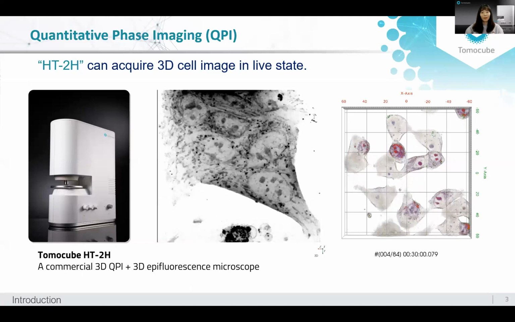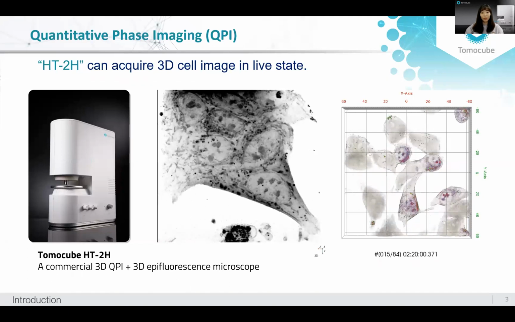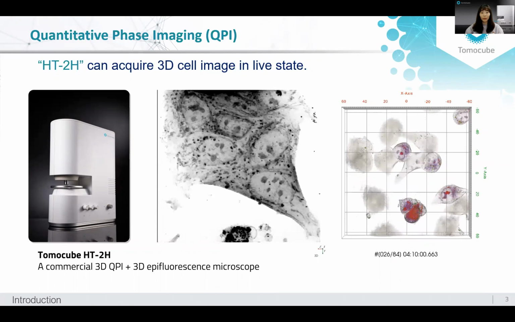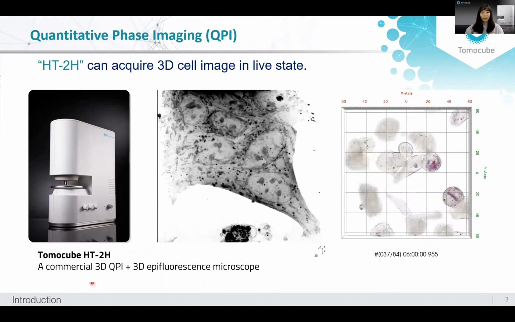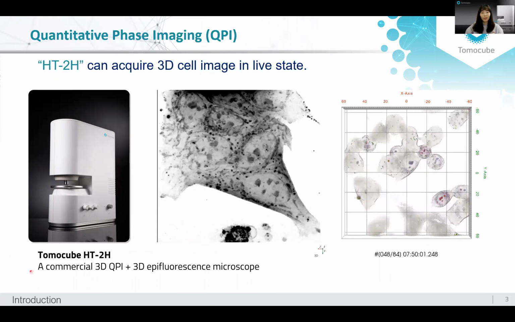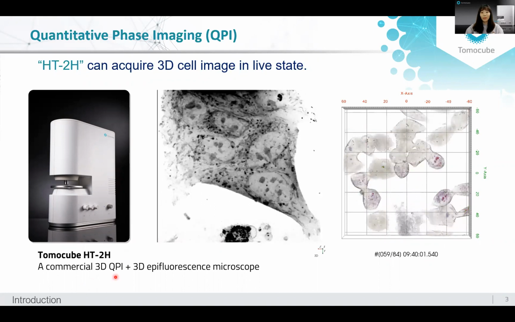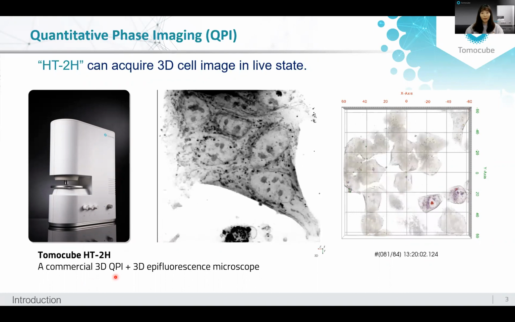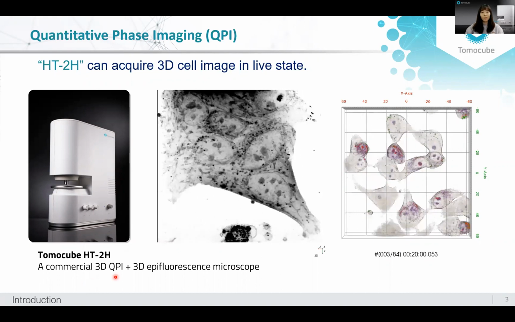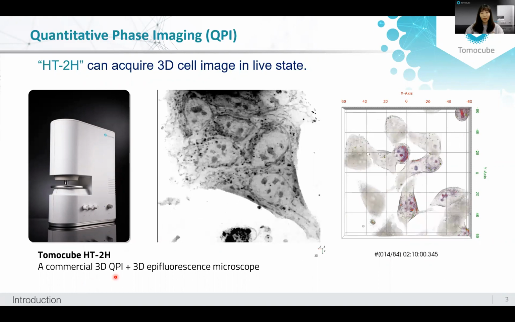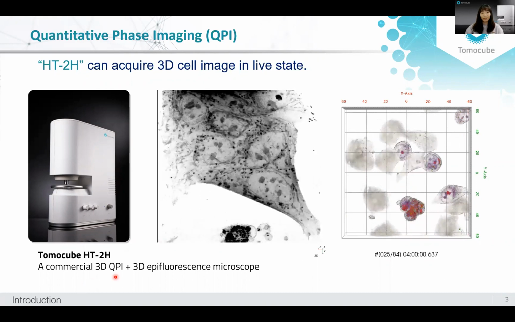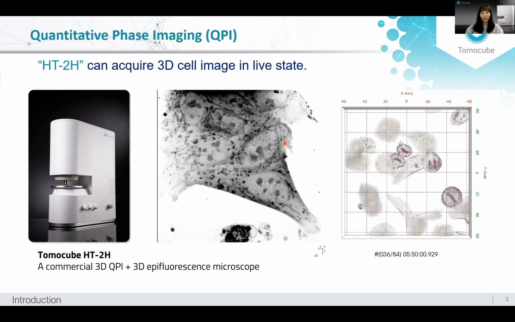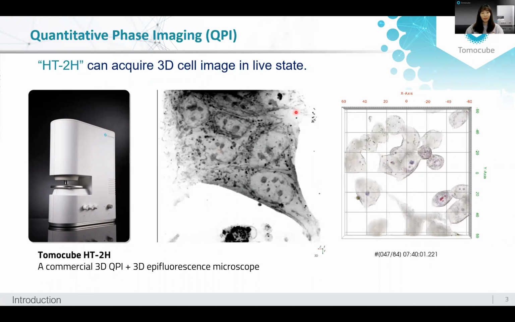So I think the QPI technique can be a solution for long-term live cell monitoring and analyzing. We can acquire live cell images without any fluorescence labels on the culture dishes using HT. You can acquire living cell images in 3 dimensions for a long time. You can recognize the cells and subcellular organelles by refractive index distribution in these videos.